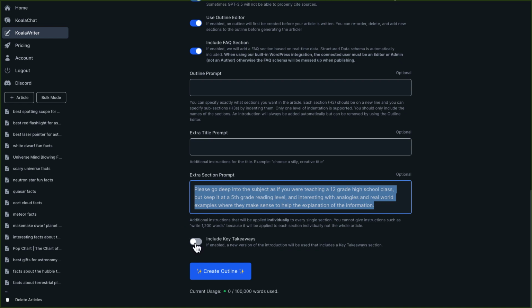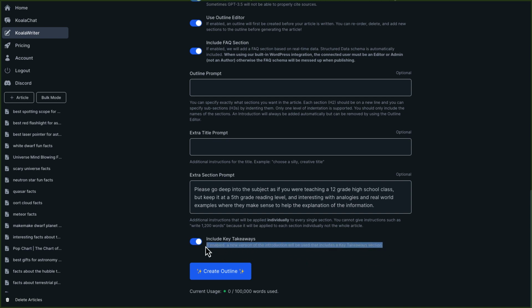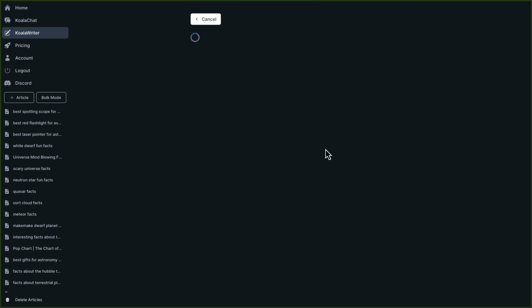There's also a new one here, include key takeaways. If enabled, a new version of the introduction will be used. It includes a key takeaway section. So we're just going to turn all of these new options on, and we're going to go ahead and create that outline. Of course, it's going to take it a few minutes to think about that.